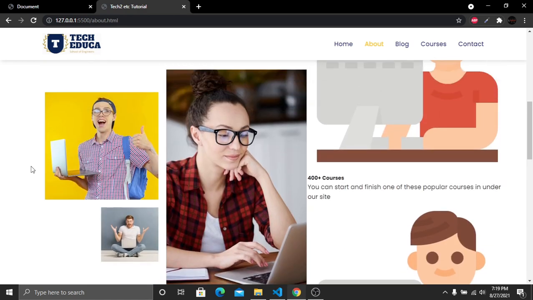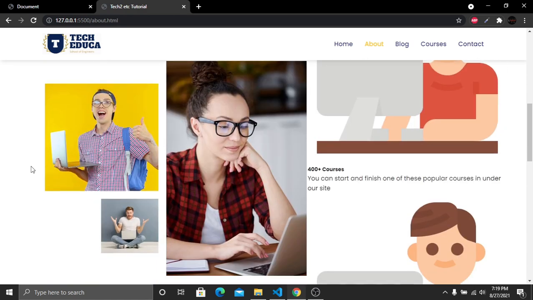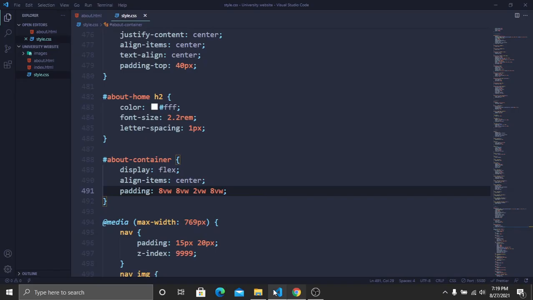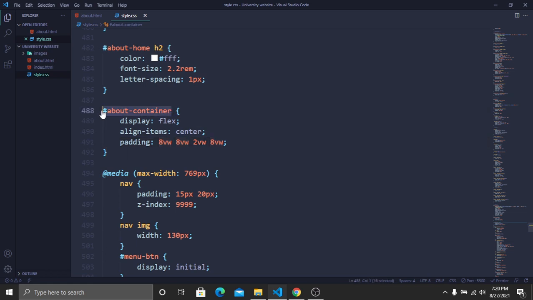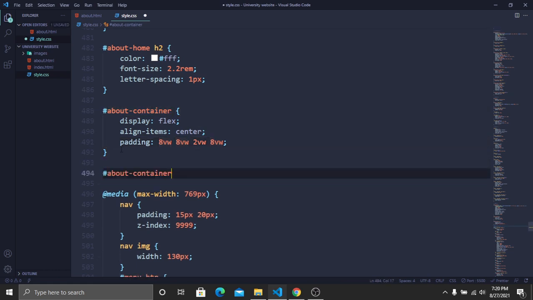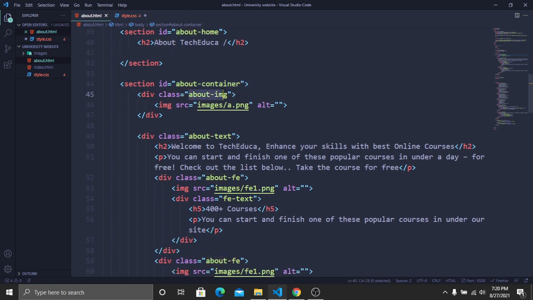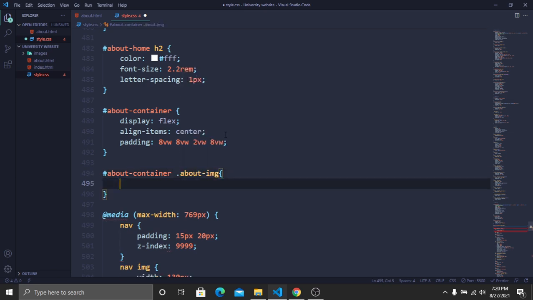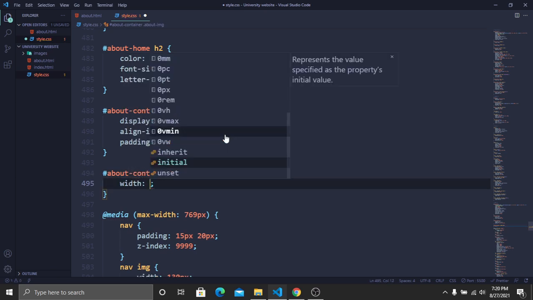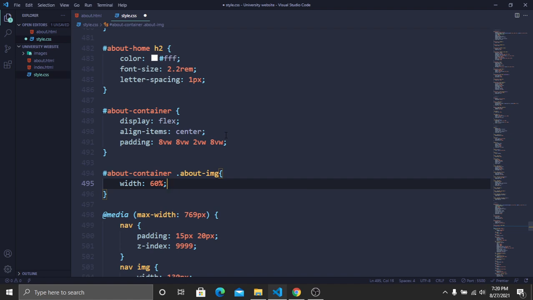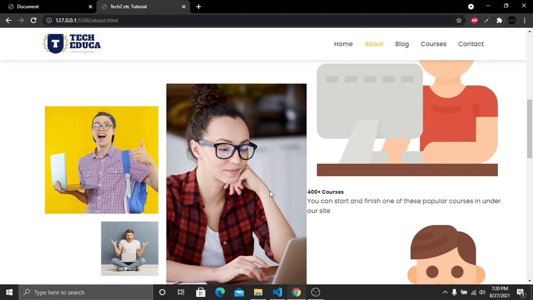After this, we have to specify a width for this part, and we will also specify a width for this other part. So just go to our code. From here copy this ID and then paste it here. Go to our about, and here you can see that we have a class name for this part, which is about image. Copy this one and then paste it here. First I will give a width, and it will be 60%. Now save. Here you can see that it is now taking 60%.